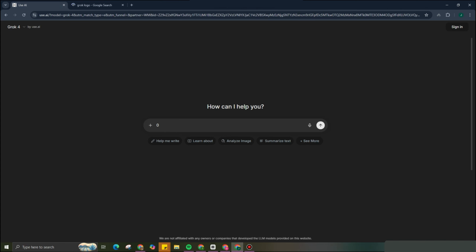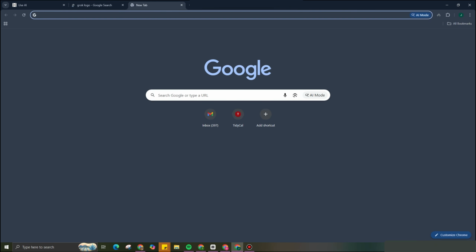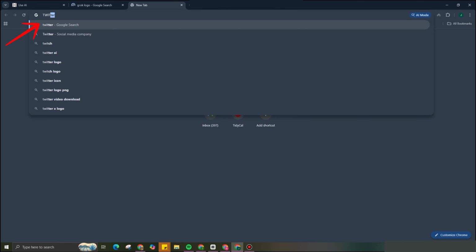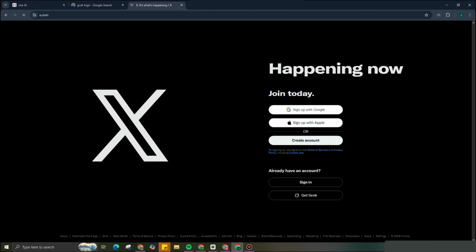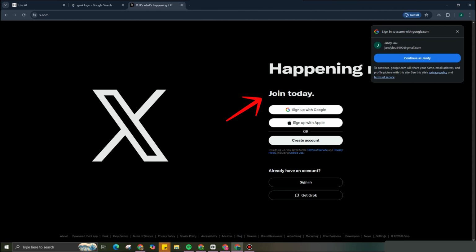In order for you to have access to the Grok AI generator, you have to simply log into your Twitter account. Grok AI is now in Twitter, or X. So what you're going to do is create an account if you don't have one yet, using your Gmail or Google account.